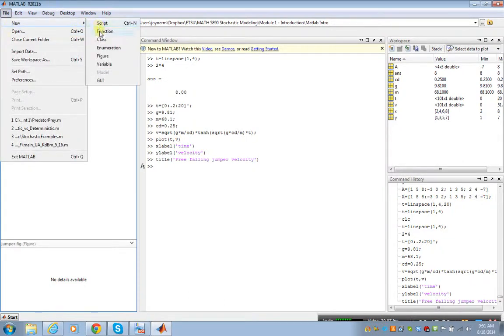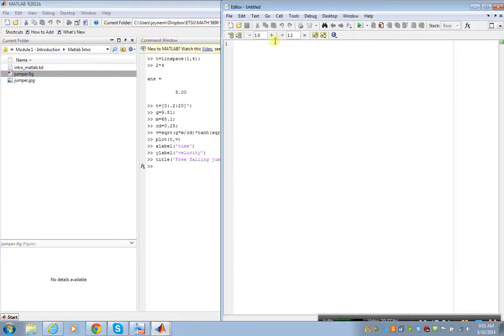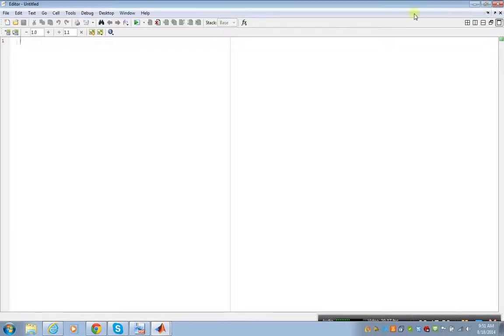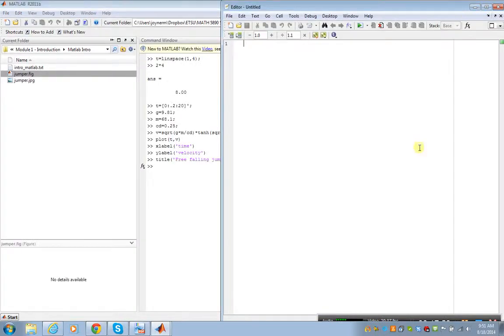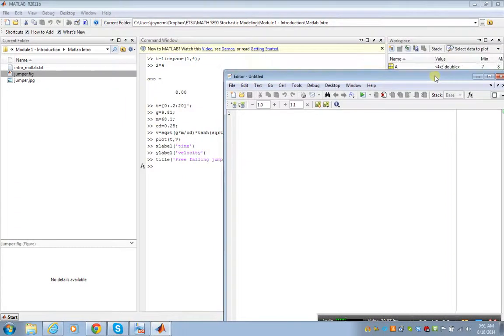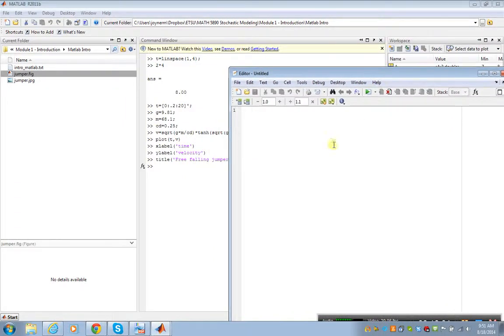There's two different files that we're going to work with, script and function. The script file is just like you're working in the workspace. So here, let me close this down just a little bit. Okay, so the script file is just like you're working in the workspace. So I can do 16 minus 4 if I want to. I can do T equals 2, et cetera.